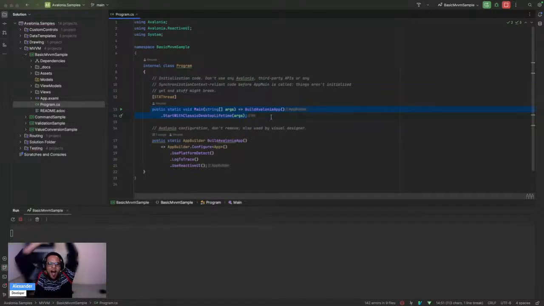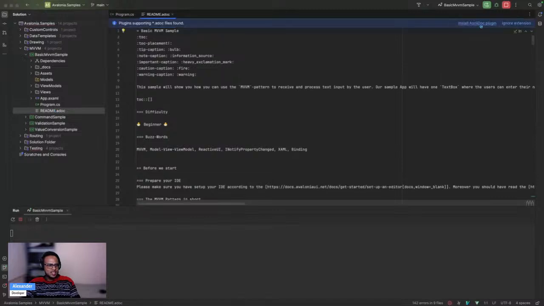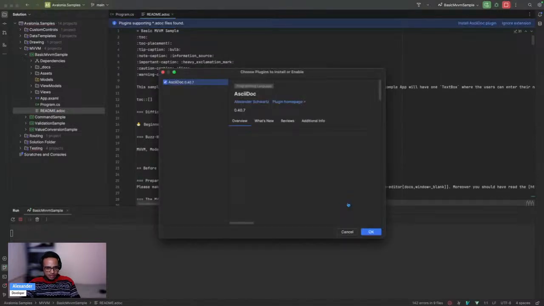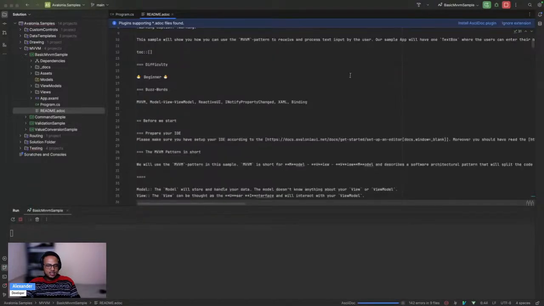So main runs build Avalonia app. Start with classic desktop lifetime args. Use platform detect, log to trace, use reactive UI. There's a README here. Using AsciiDoc. Man, this project feels very old. There's nothing wrong with AsciiDoc, but it's been a while since I've seen AsciiDoc.